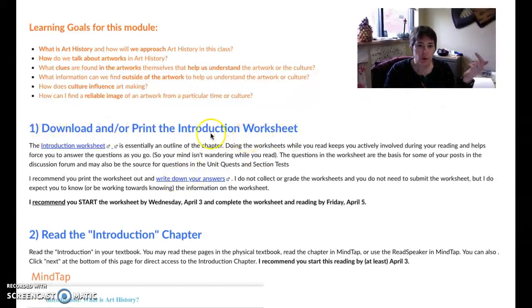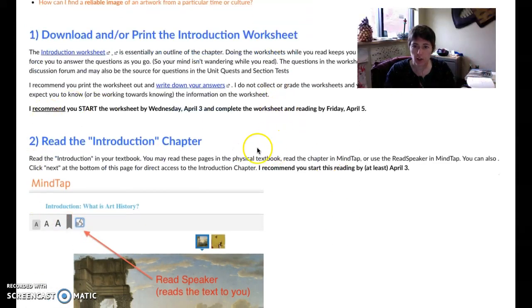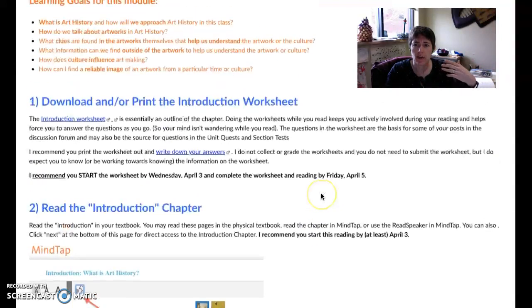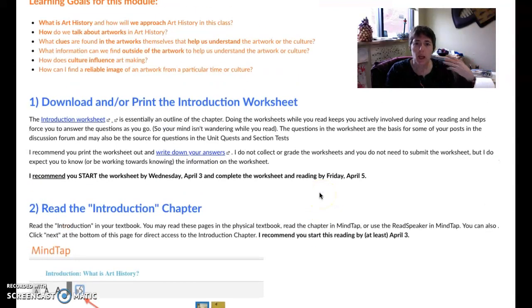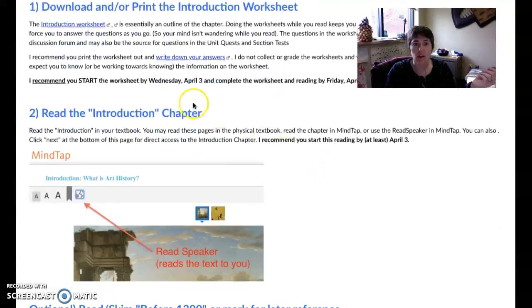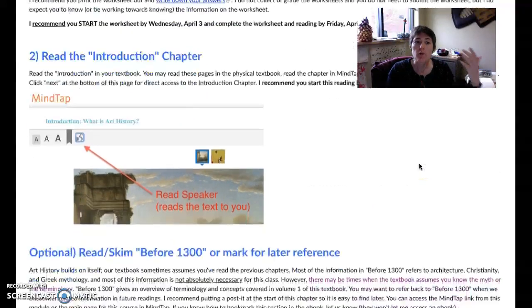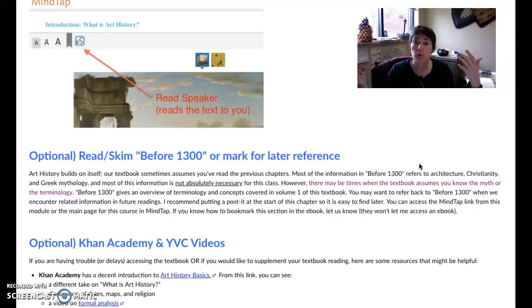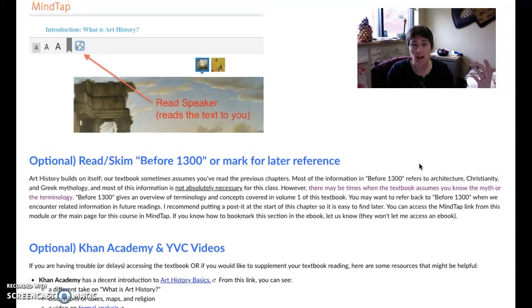So, this first one here, download and/or print the introduction worksheet. If you have access to a computer, that should be fairly quick. I want you to have the worksheet handy while you're reading the introduction chapter, because it keeps you active, it keeps you engaged in what you're doing. So do this. That should take you 5-10 minutes here. Reading the chapter will obviously take you longer, but you don't need to read the entire chapter before you're ready to get started in the class.